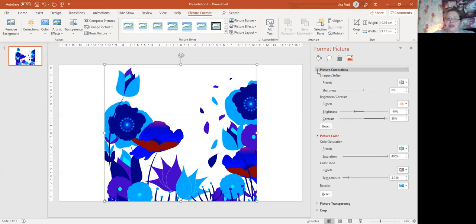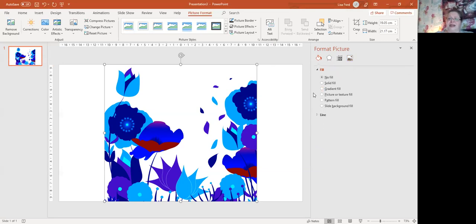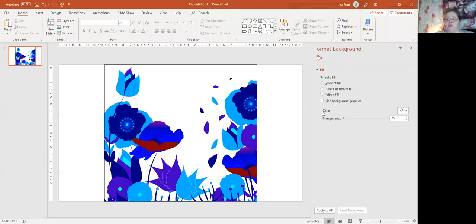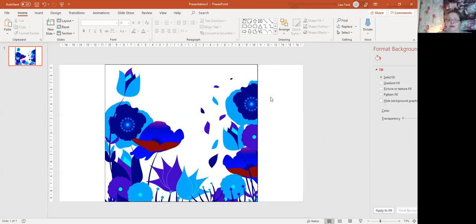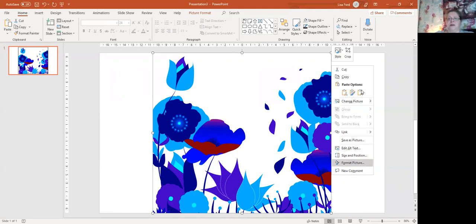The other thing I was going to show you is background color. So on this button here is the fill and line button. So if you wanted to, you could add a line to the edge of your picture like so, and you can choose how much of that line you want to show. Right, I've gone wrong here. Sorry, excuse me. Right, so back to the format picture.